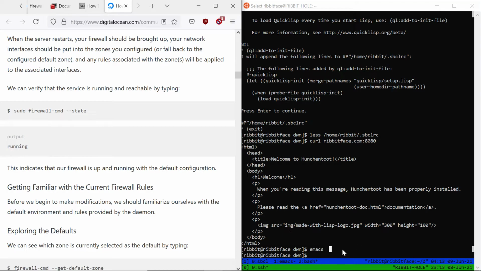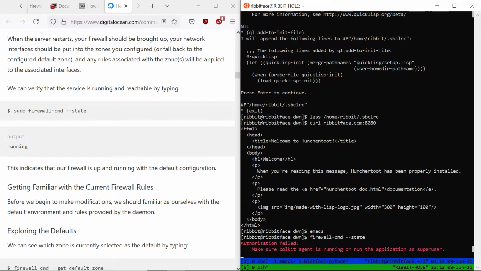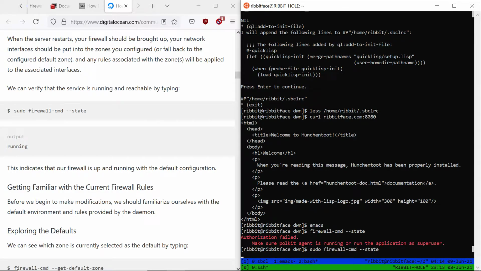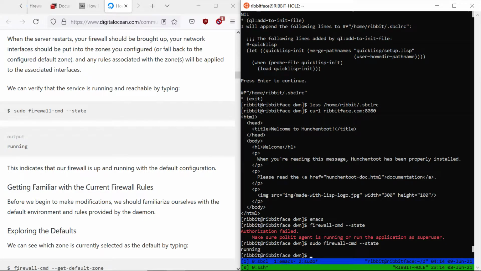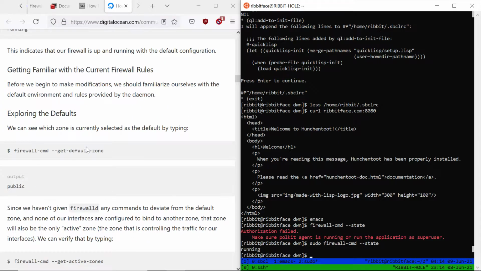Firewall state, I was trying status earlier. Let me just type that one in. So, I probably have to use sudo real quick. firewall-cmd --state. It's like, you're not special. I want to be special too. So it's running. And that's what we get here.